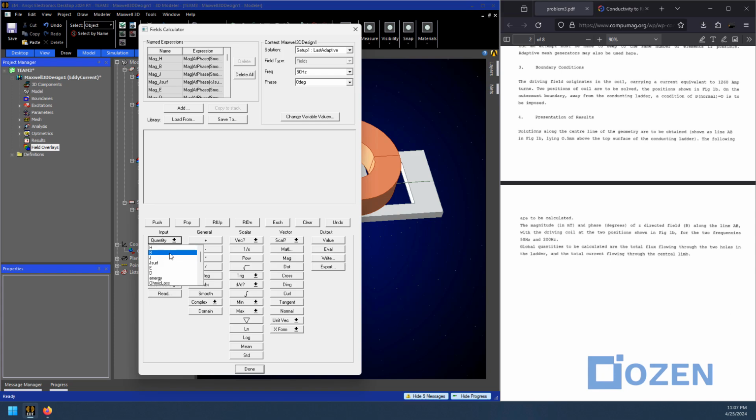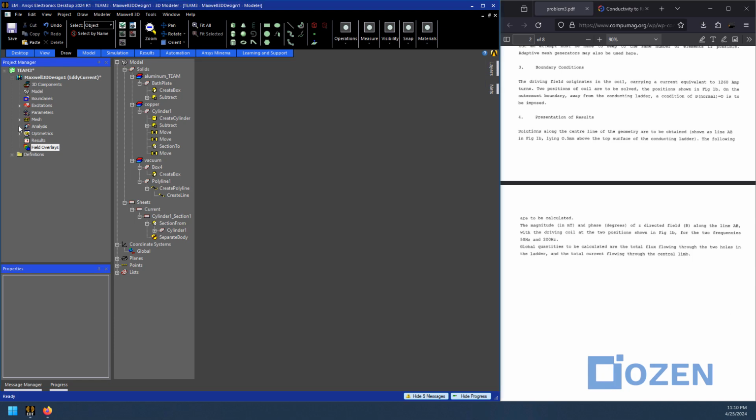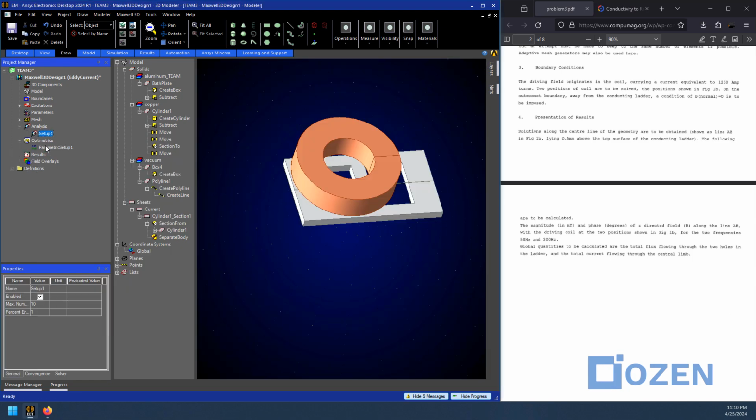Very easily done. This is just grab your quantity B. It already has a scalar B, scalar Z value for us. It wants it in millitesla. Let's multiply this times 1,000. So we'll grab a number, scalar of 1,000, and multiply that in. Last thing I want to do, we'll make it smooth. And this looks good. Let's add this. And with that, we are ready to run our parametric setup.